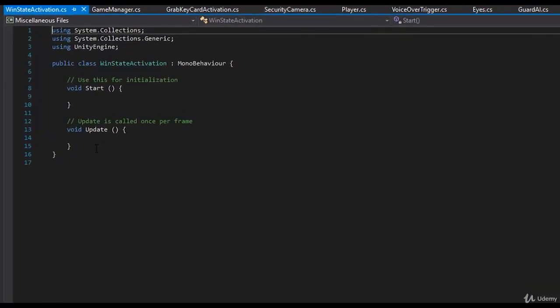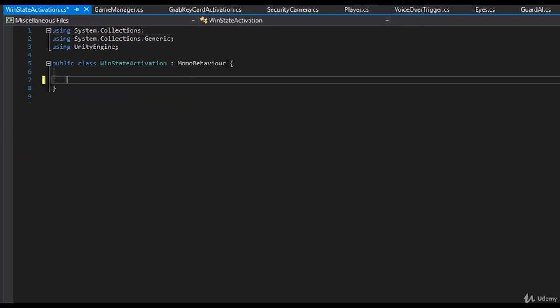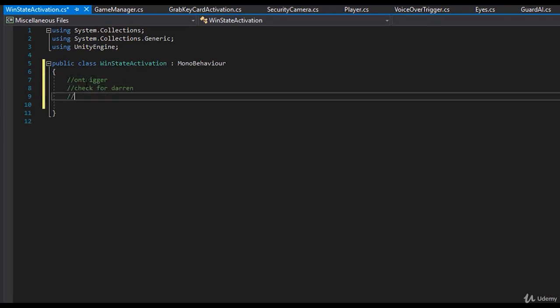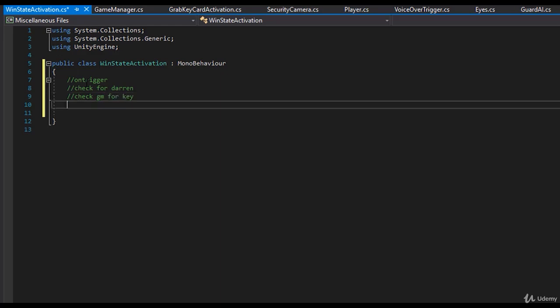If we open this up, we're going to delete the code that's in here. And the logic, right, is we need the on trigger, check for Darren. The next thing we need to do is check if you have that key. So check the game manager for key. We have on trigger, check for Darren. We're going to check the game manager for the key.